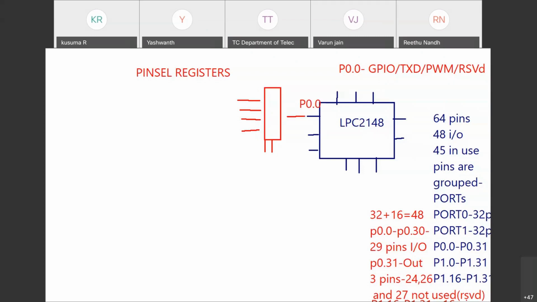Just see the connections. Something like this. Roughly I'm showing, you just try to bear with me. Now this I'll call as output.